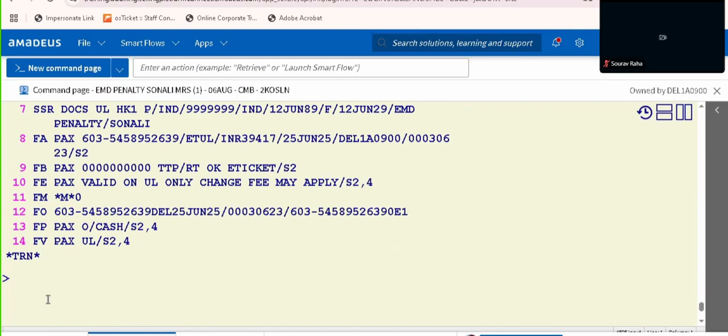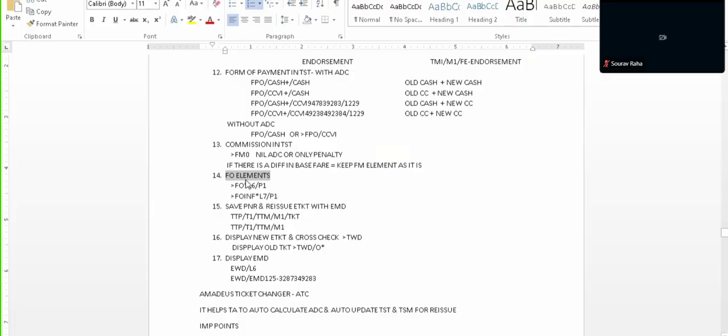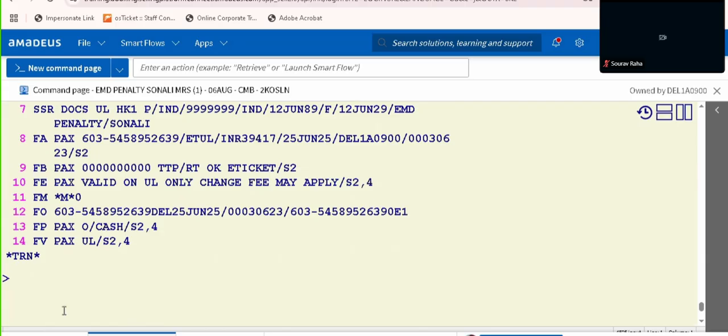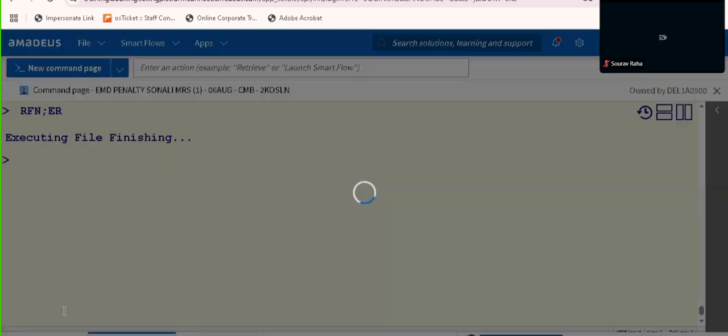So the association of the FO line element is done. Save the PNR. Done.